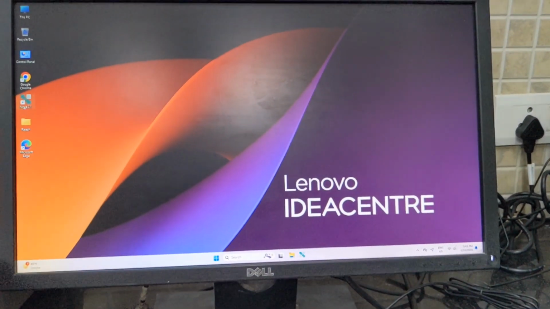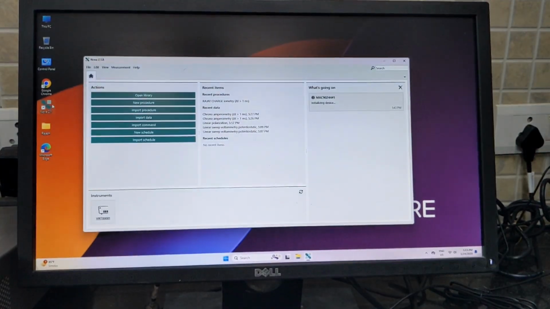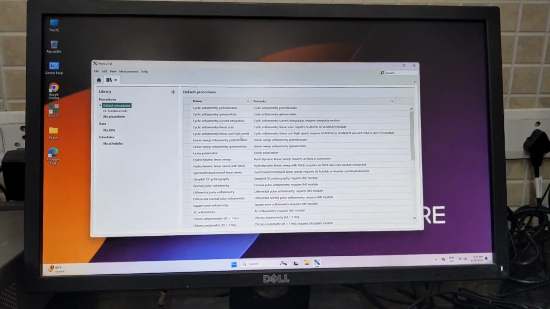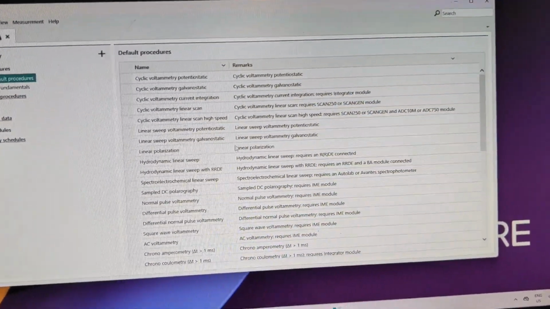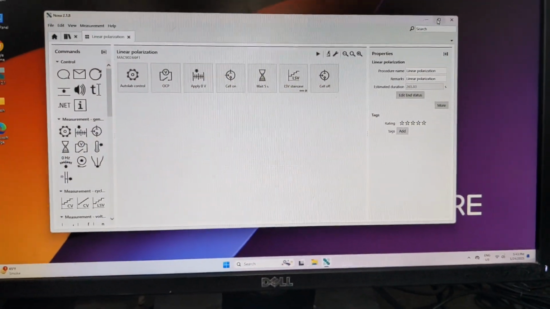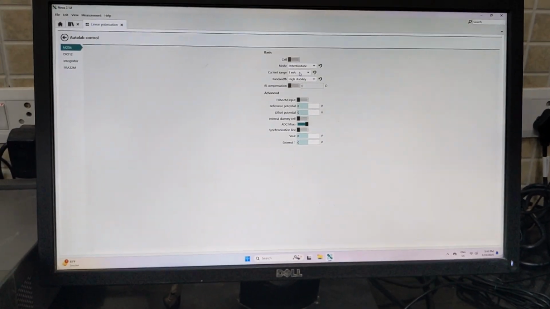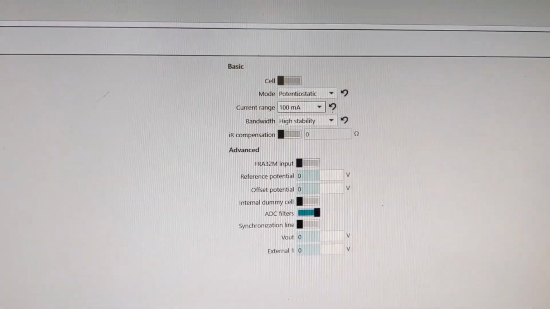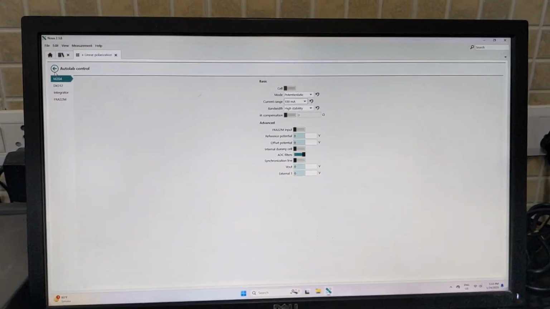You'll have to open this software Nova 2.1. After you open it, go to Open Library. To calculate the current density, you will need linear polarization. Once you open this, go into AutoLab control and set the current range to maximum at 100 milliamperes. Don't move back and forth, keep it this way only.